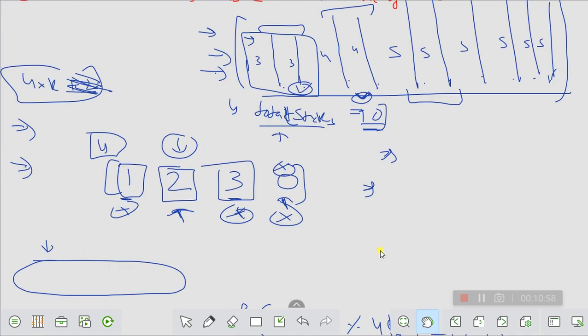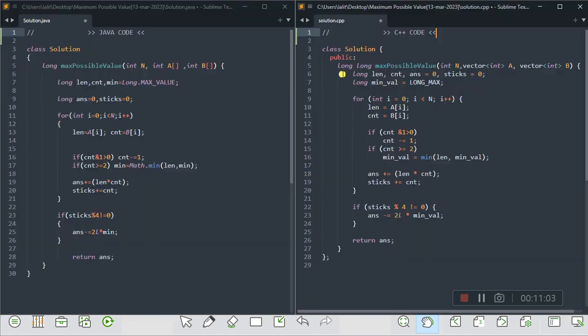Now let me show you the code and explain what I'm doing in the code. Here is the code, and you can see that first of all I am creating a length variable which shows the current length, and I have count which shows the current count, like how many sticks I have, and I have made a min. I need min because I have to subtract min at the end if the sticks are not a multiple of 4. Now I have made my answer and total sticks. Now I am going to traverse all the different sticks here.